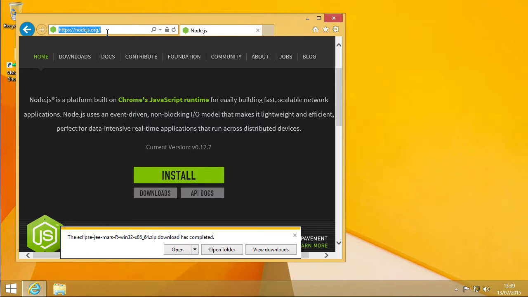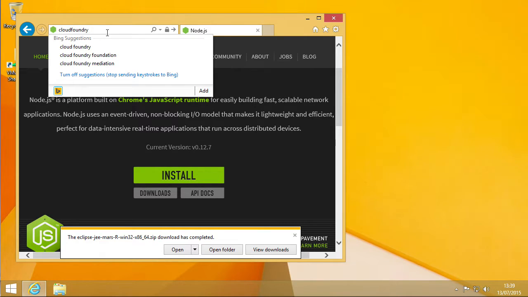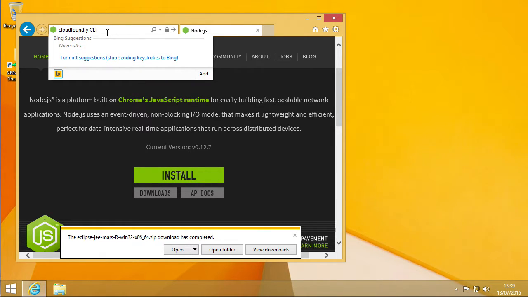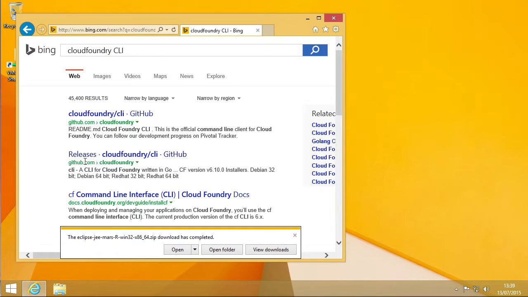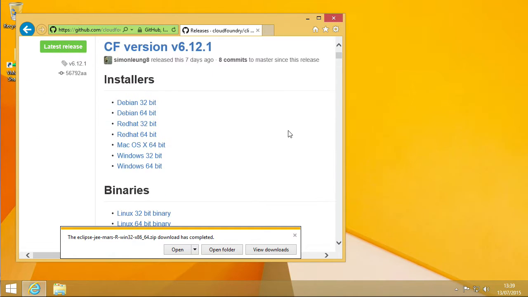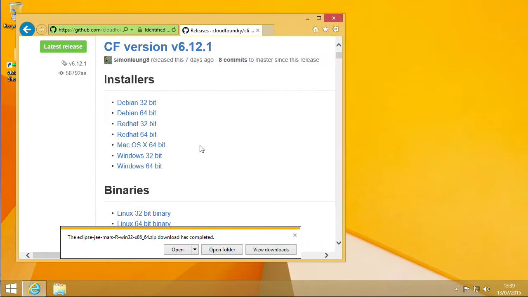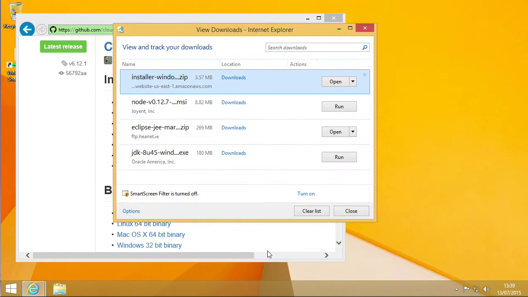And then finally, we want the Cloud Foundry, and we want the command line interface, CLI. And we're looking for the releases. The latest version will be at the top of the list, and we just want the 64-bit Windows installer. And again, we're going to save that. So now we've got the 4 downloads.